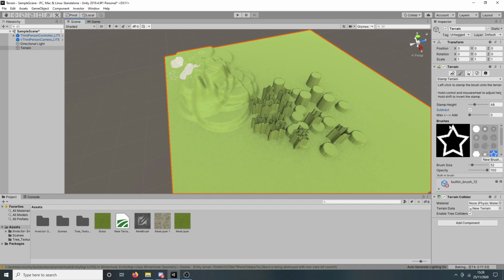I don't know what subtract does. Yeah, this one I'm not sure. This one's new, I think. But yeah, so that's the painting tool. Does anyone have any questions for this?